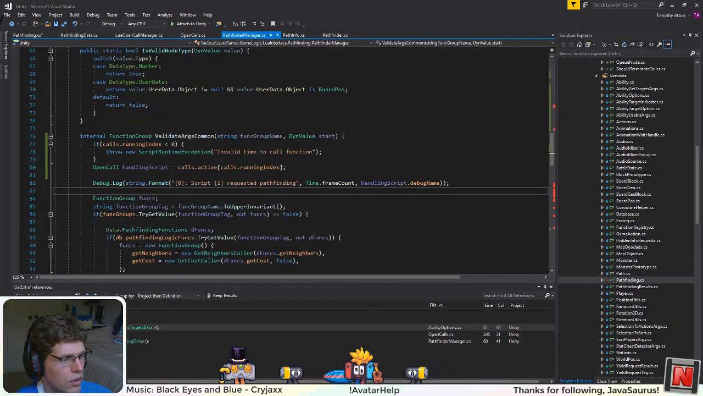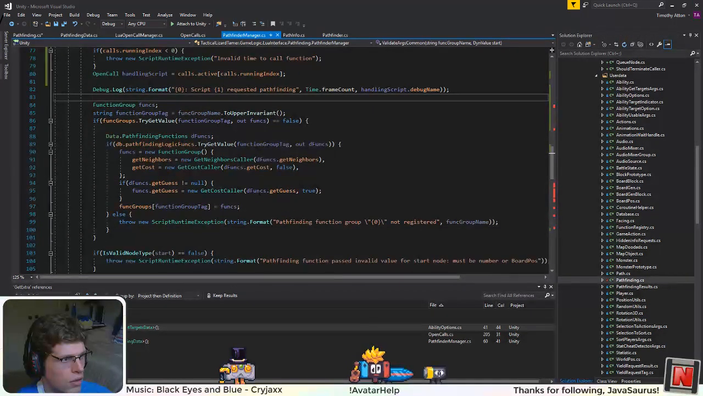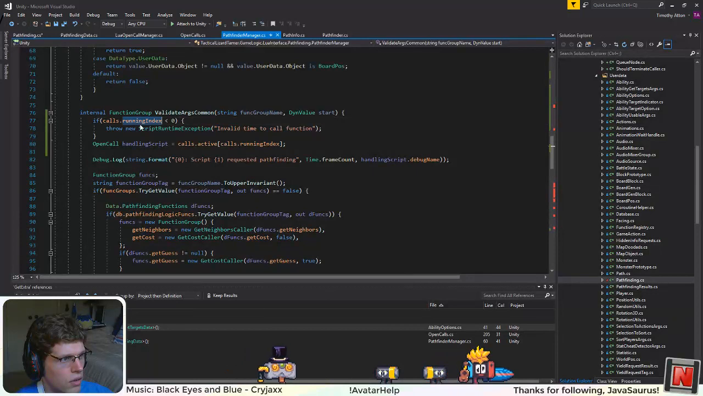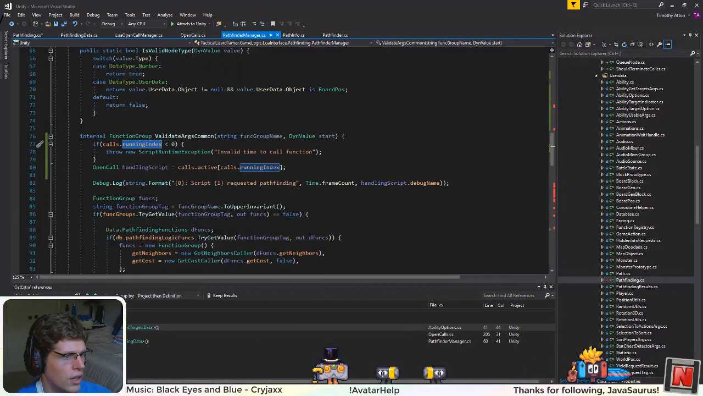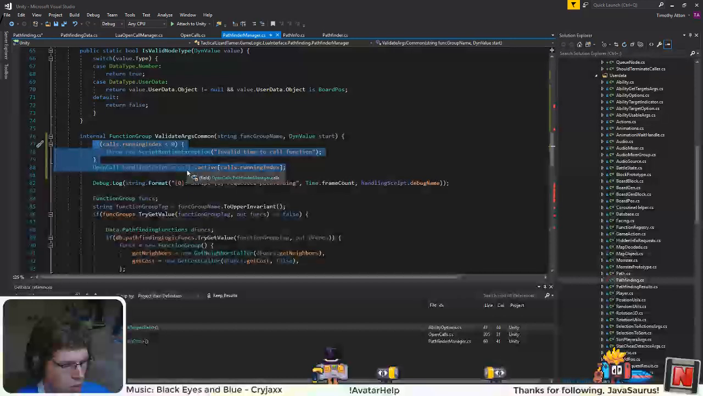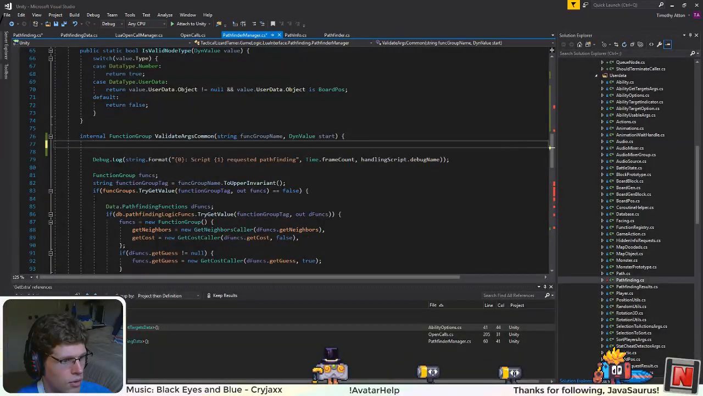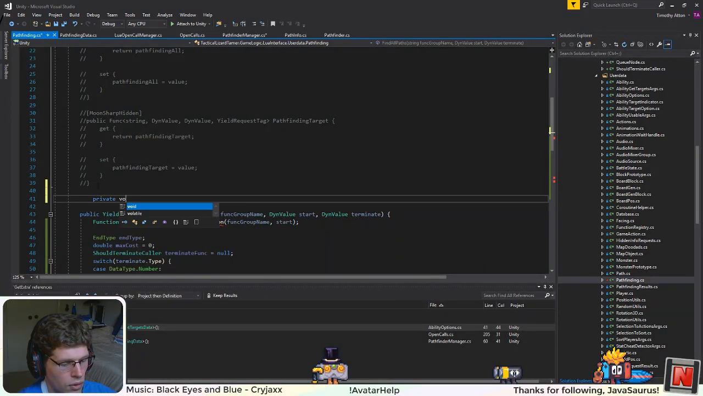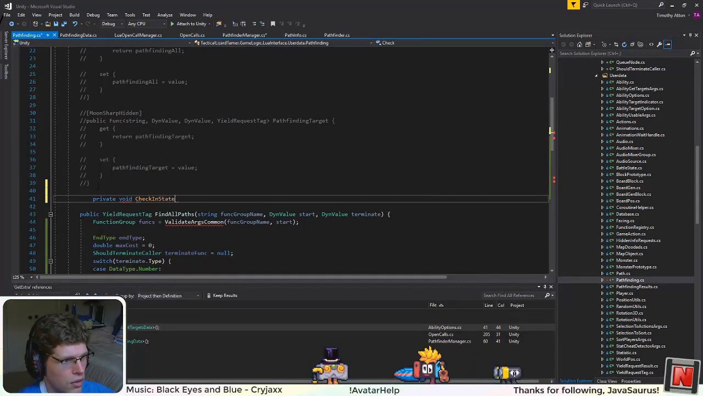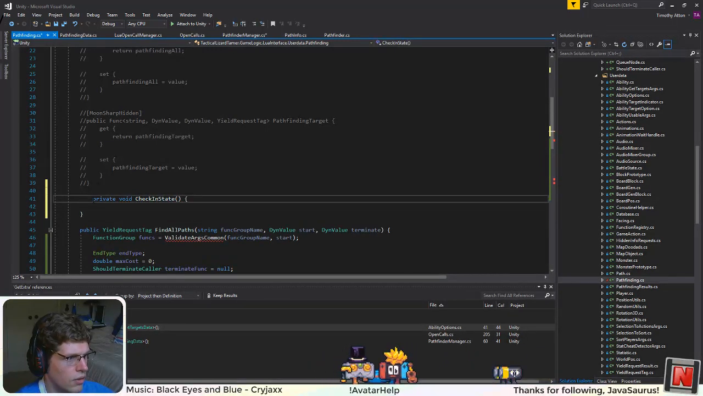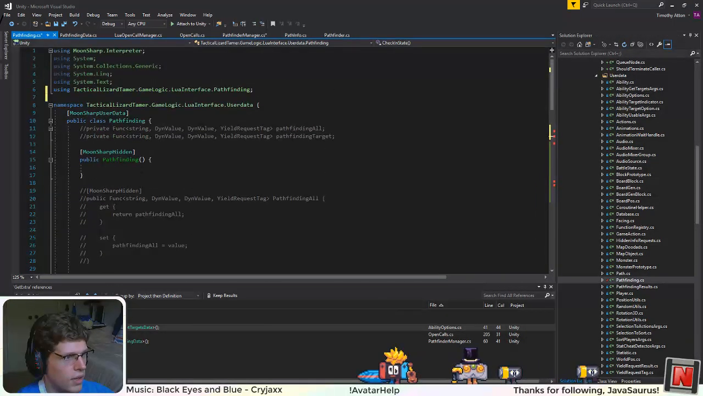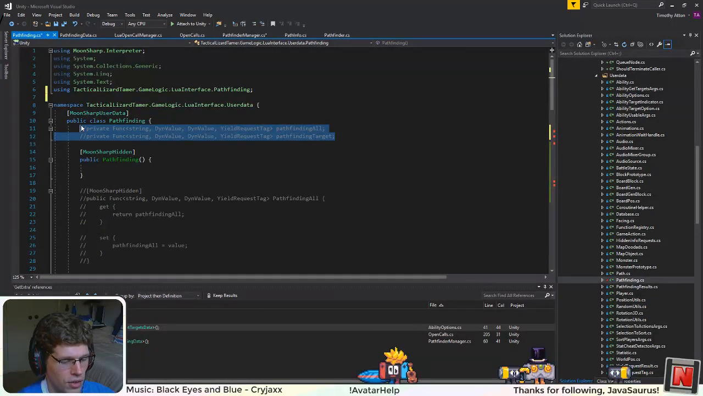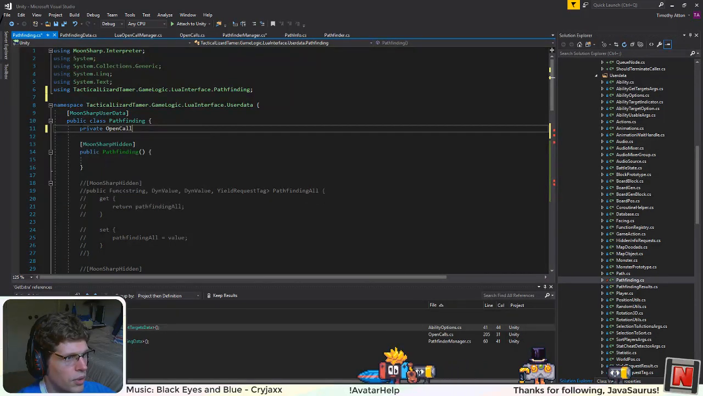Also, yeah, I also need to check that pathfinding is actually enabled on this call too. Okay, so I think this stuff should be in the other class because it's directly related to Lua. Private void check in state. Okay, I don't know why I did that indentation. Yeah, so open calls.